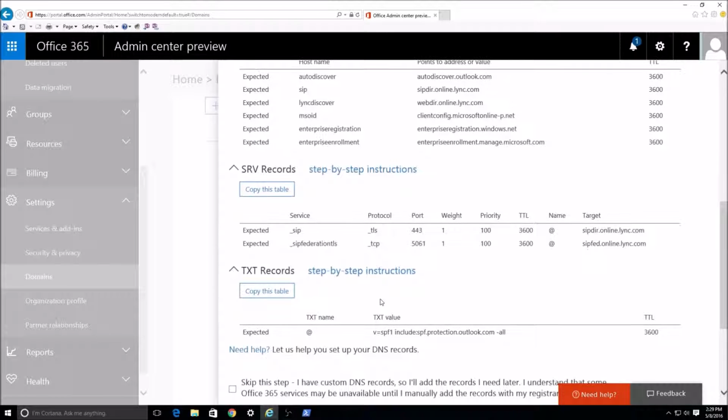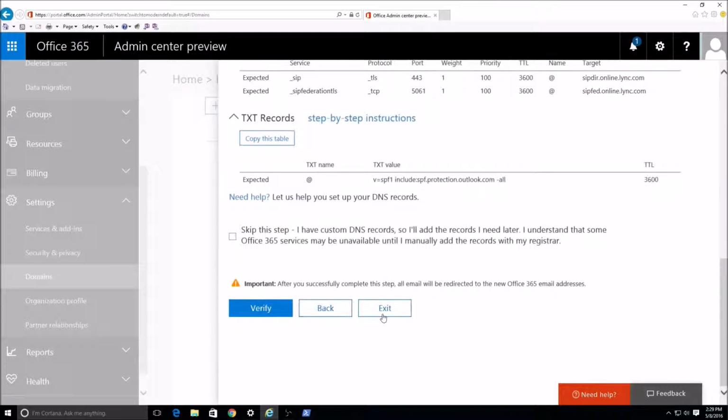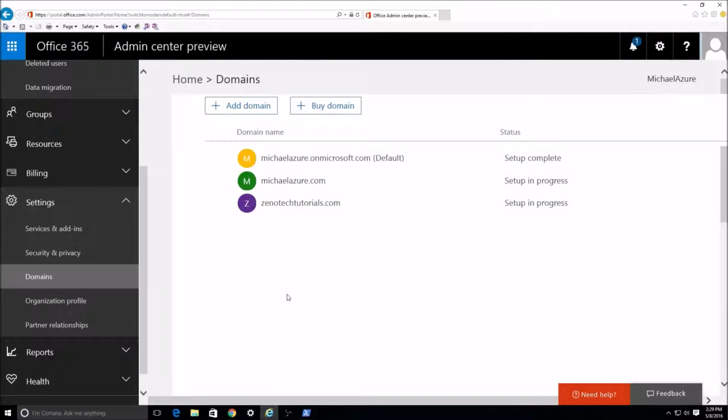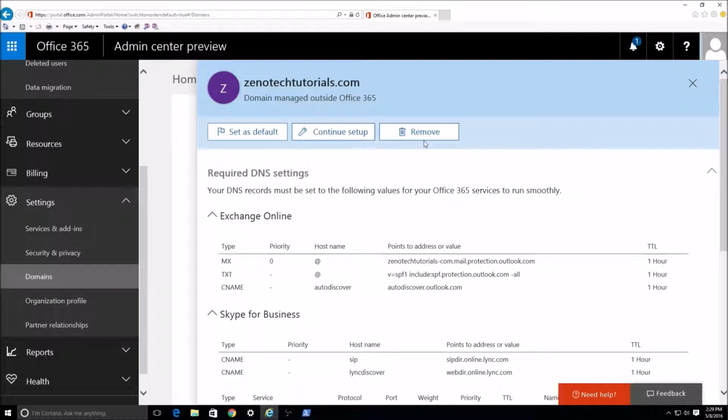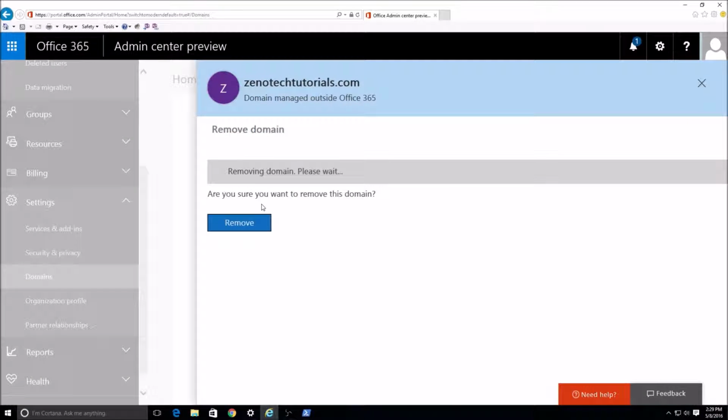And the SRV records are also for Skype for Business, and the TXT record is the anti-spoofing record, basically just proving to receiving email servers that Microsoft has permission to send on behalf of your domain. So I'm going to get out of this, and I'm going to go ahead and just get this domain out of here. I have no reason for it to be in there.